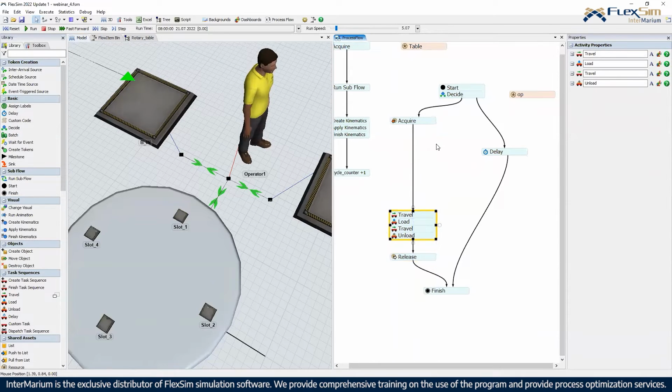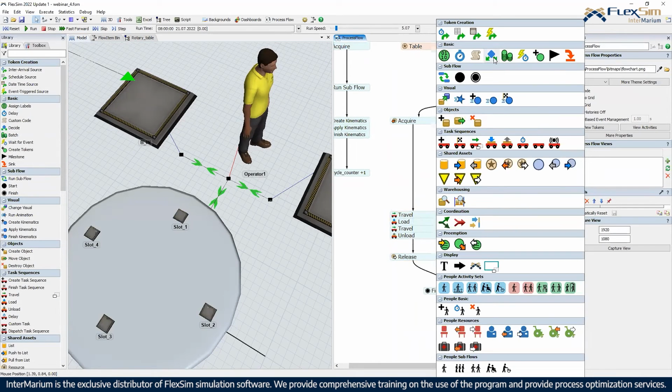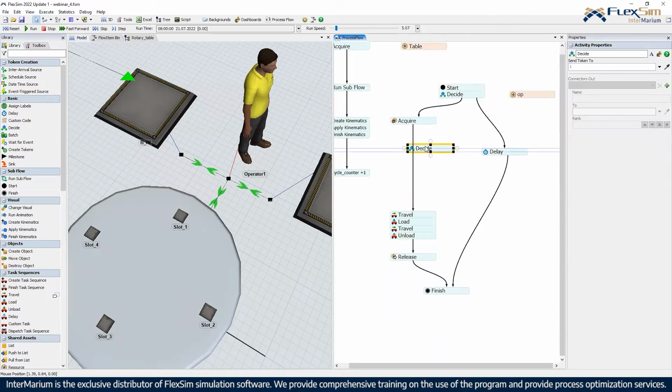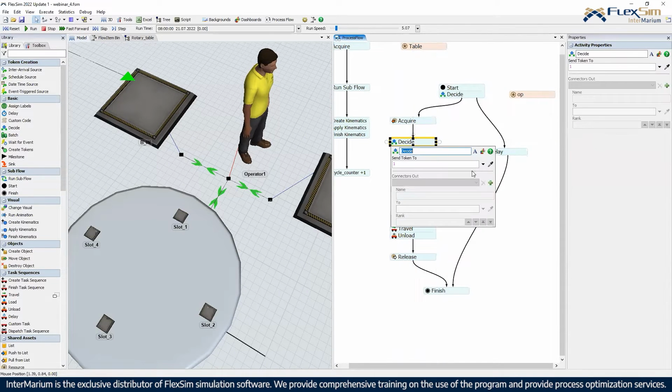This is our second part. So first we need to check. You can decide if there is something there, or you could wait for event. It depends how you want to do it. I will use, for example, decide. So I will use some conditional decide.